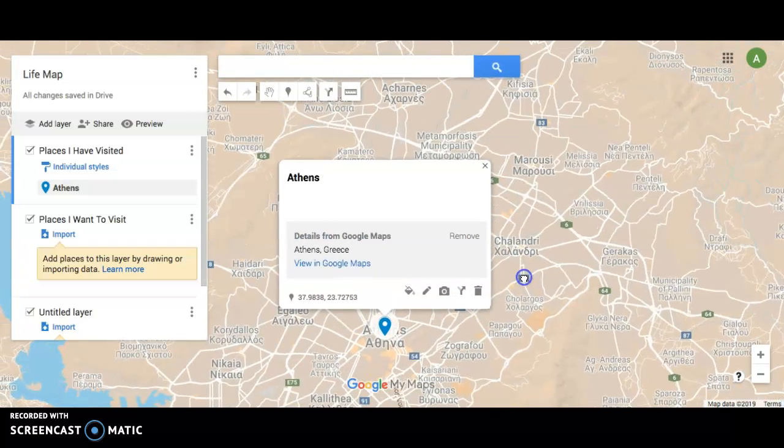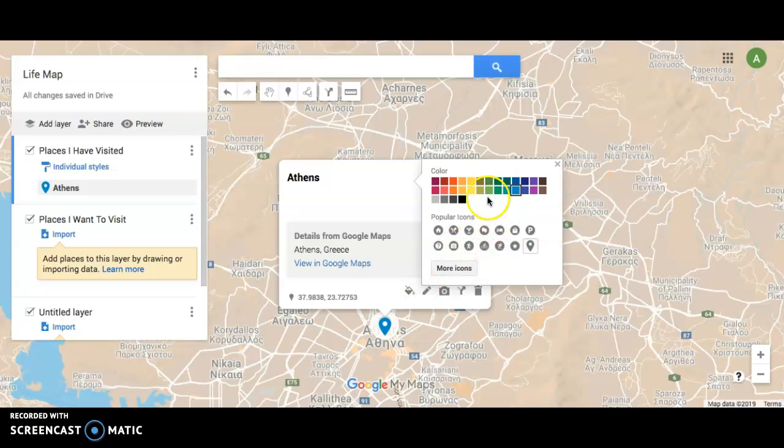So then if I click and drag this down so you can see it, then I have a bunch of options of what I can do for this location. So the first one is right here. It's called Style. The paint bucket, if you click on it, it allows you to change the color of your pen. So if I change it to orange, you can see over here my pen turned orange, yellow, and so on.